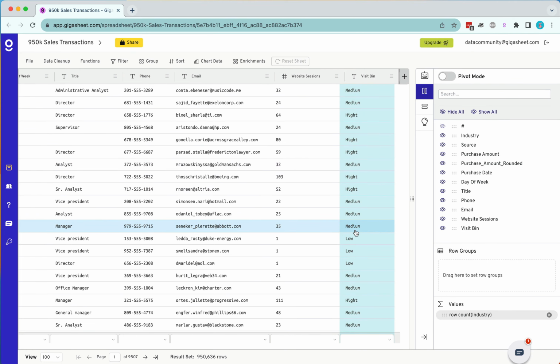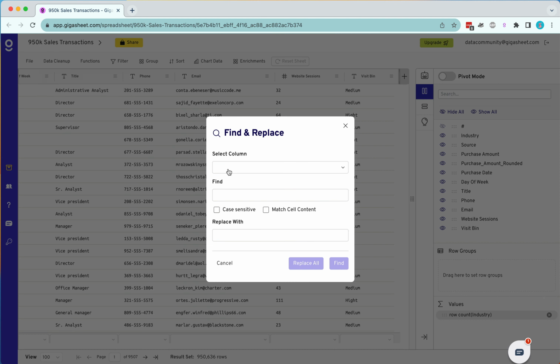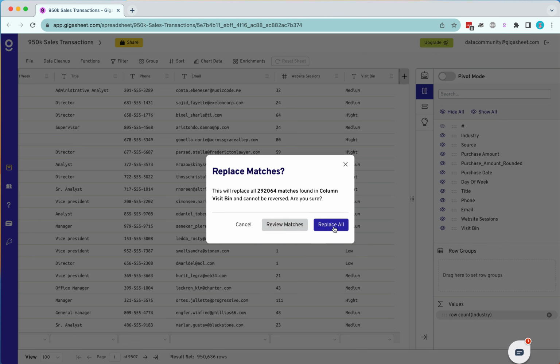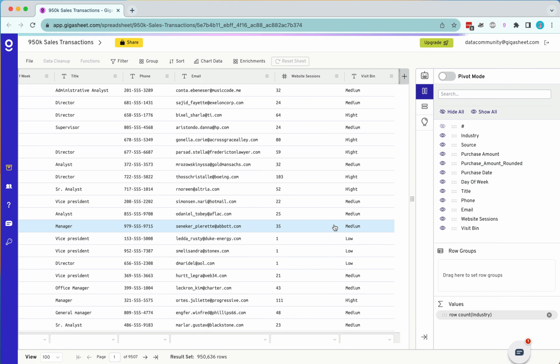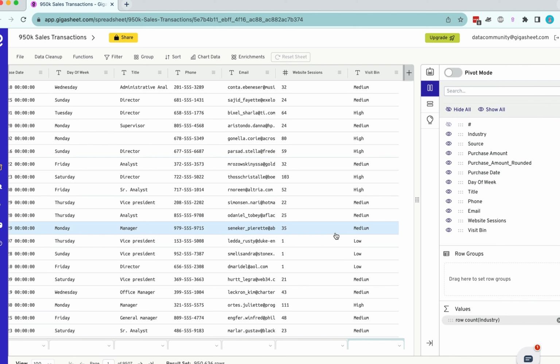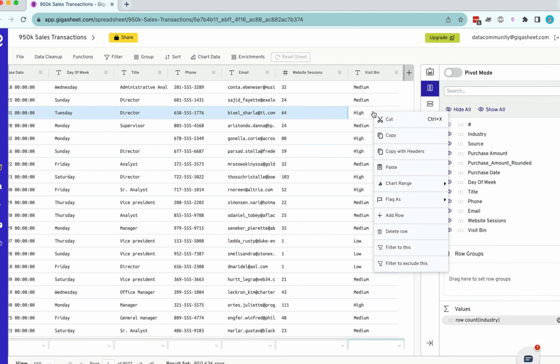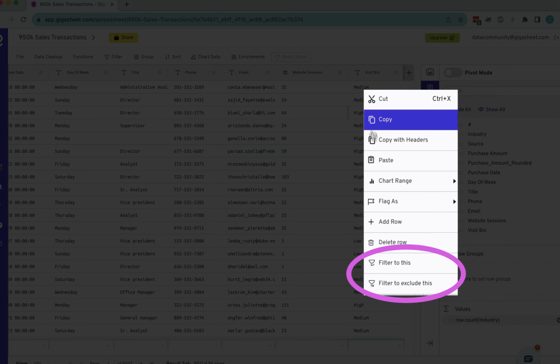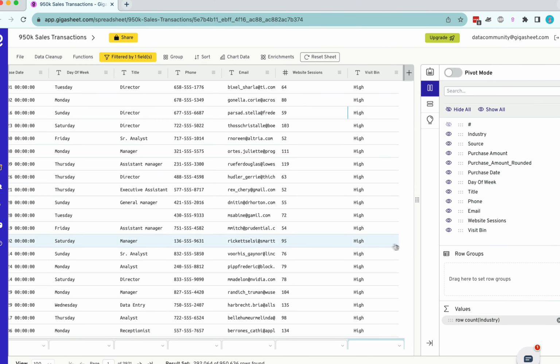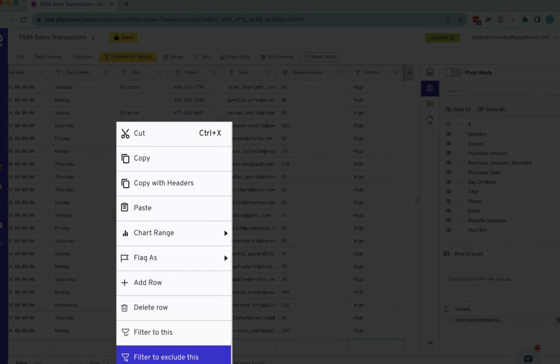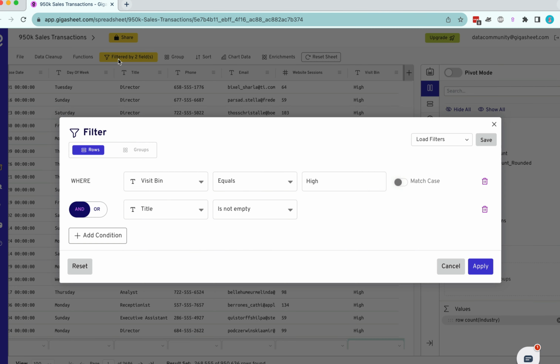I spotted a typo. Luckily, Find and Replace comes to the rescue. You can also access this with a Control or Command F keyboard shortcut. Next, I'll right-click on specific values to filter out the noise and focus on what matters. This right-click trick is a shortcut that helps in building complex filters.